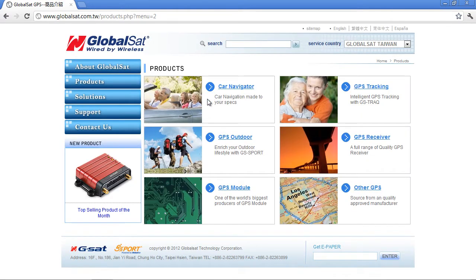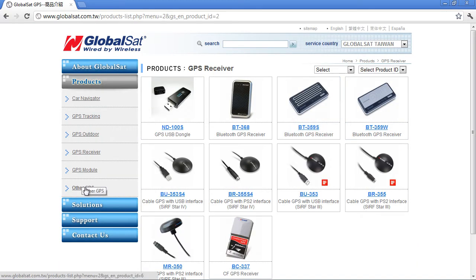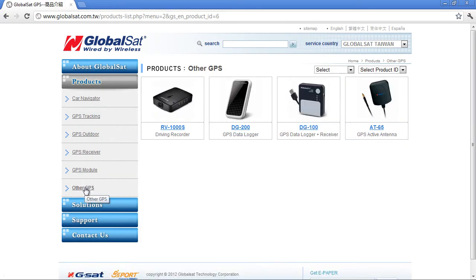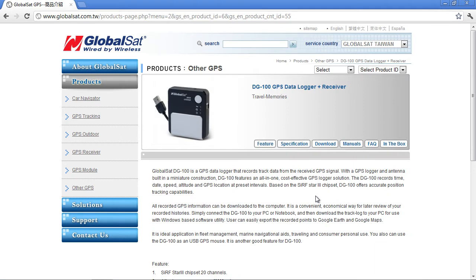And here we can go to our products. When you go down to other GPS, here you have your GG100. There's a lot more explanation on the product than in my review I'm putting here on YouTube. So go ahead and visit the site, globalsat.com.